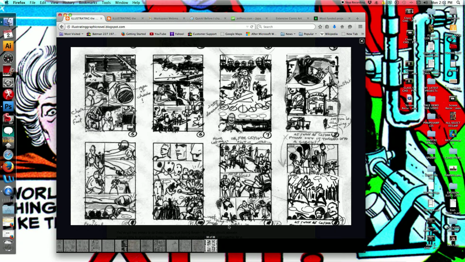Okay? A few things to ask yourself as you're laying out both your thumbnail and your pencils. This is really important. Number 1, where is the action taking place? What elements can I include to let my reader know where this is happening? Again, like I said, if it's inside, we're going to see picture frames. If it's outside, we're going to see park benches, trees, brick walls, whatever.